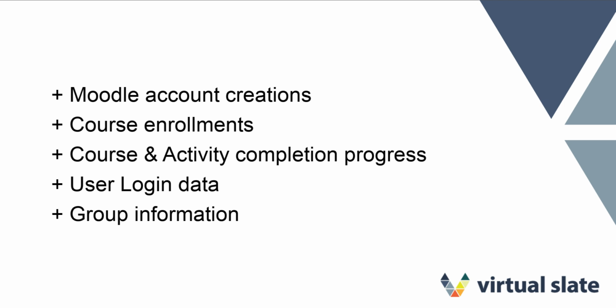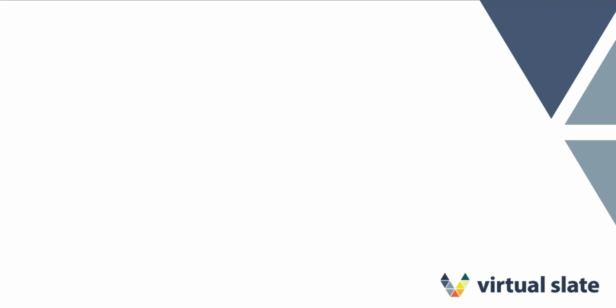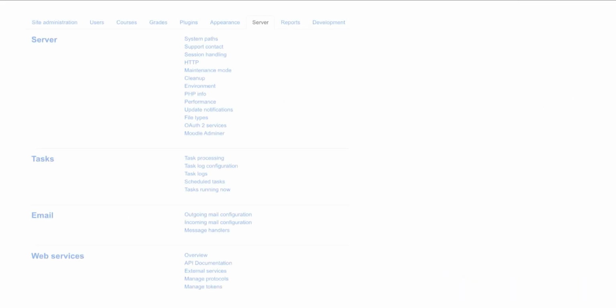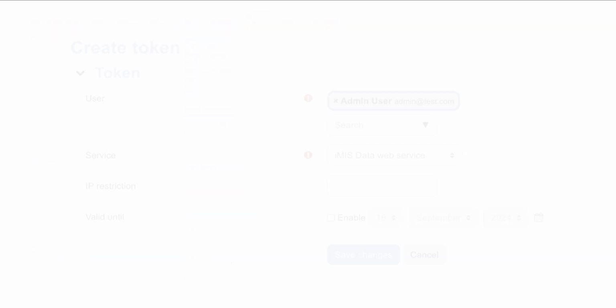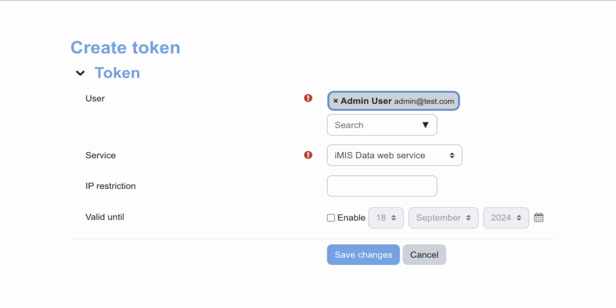Let's get started by configuring the plugin at the site level. Begin by navigating to the Site Administration menu. Select the Server tab and scroll down to find the Manage Tokens link, listed in the Web Services section. Begin by creating a new token on the following page, and select the user who you wish to assign this token to. In the Service setting, select the IMIS Data Web Service option.